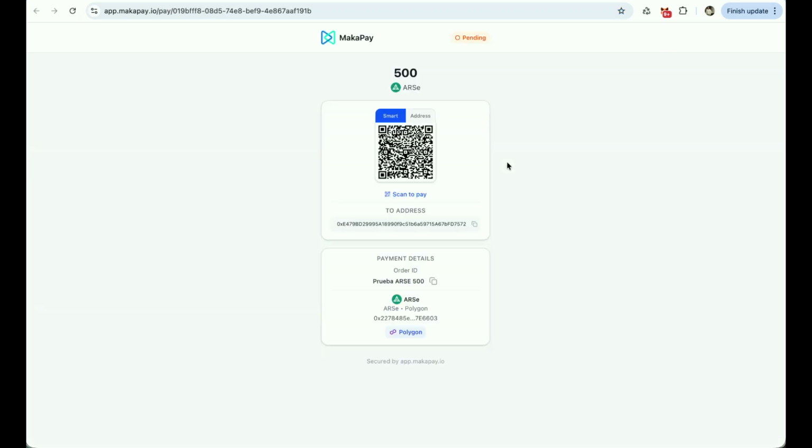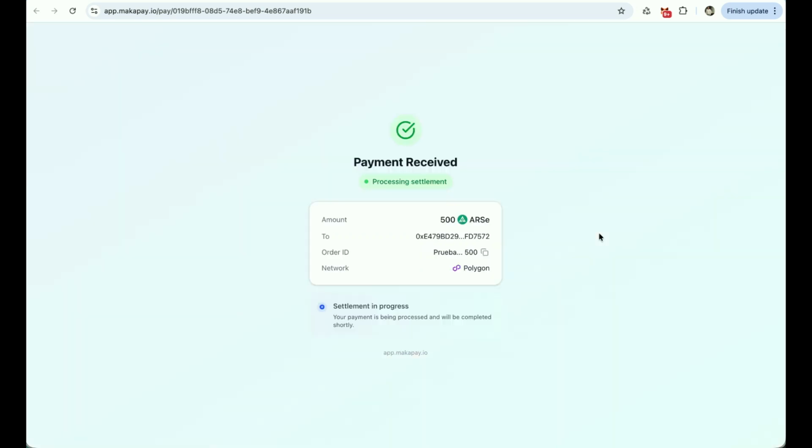The customer will see this window where they must deposit 500 ARSE to this wallet. Once the customer has sent the payment, they will see a screen indicating that the payment was received successfully and that the order is being processed.